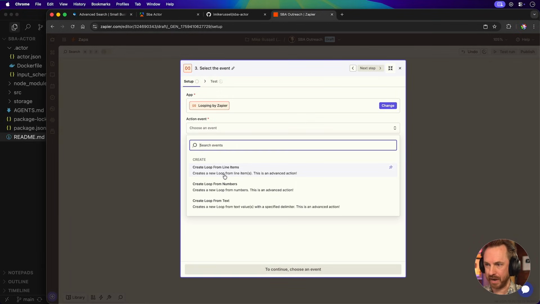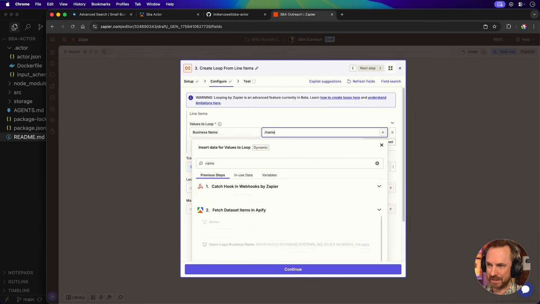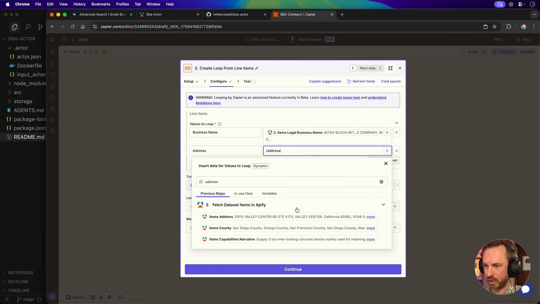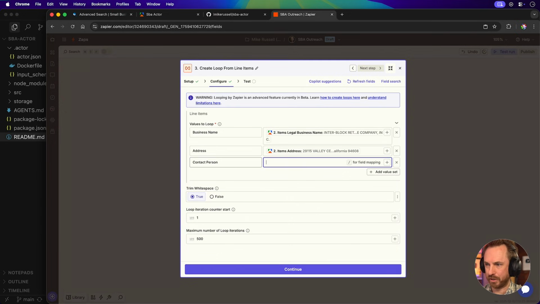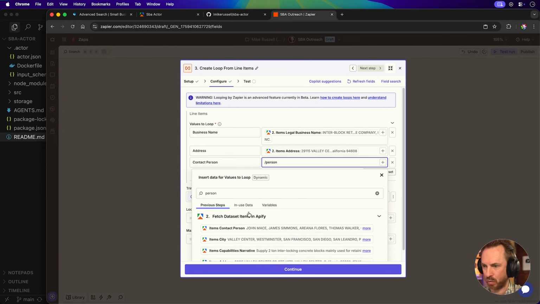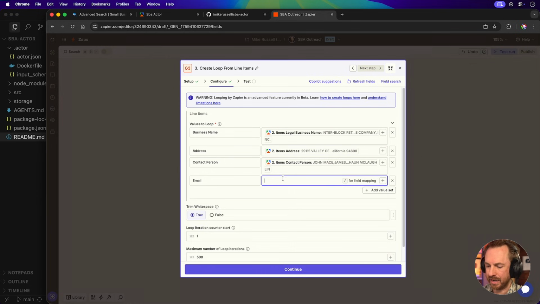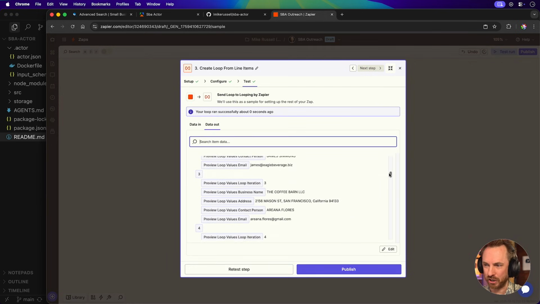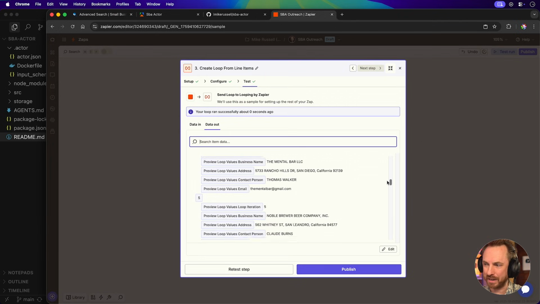We'll create that loop from line items and we choose what to pass into the loop. So first of all, the legal business name. I think address would be a good idea as well for each item. Contact person is going to be a great idea as well. And how about that juicy email address as well? Yep, it's working. The loop is taking just the data we need from Apify and passing it through so we can work with each item one by one.